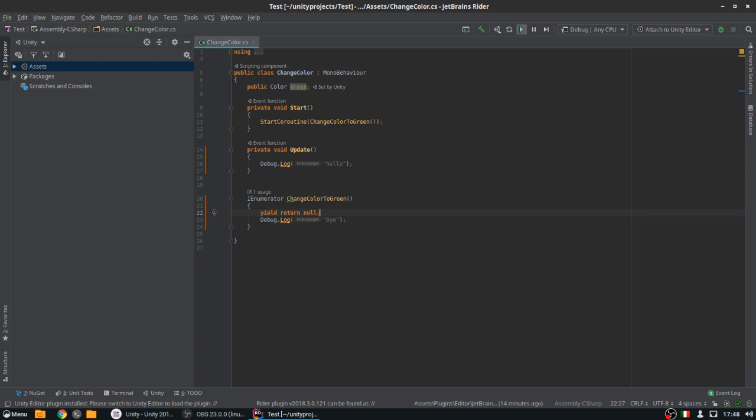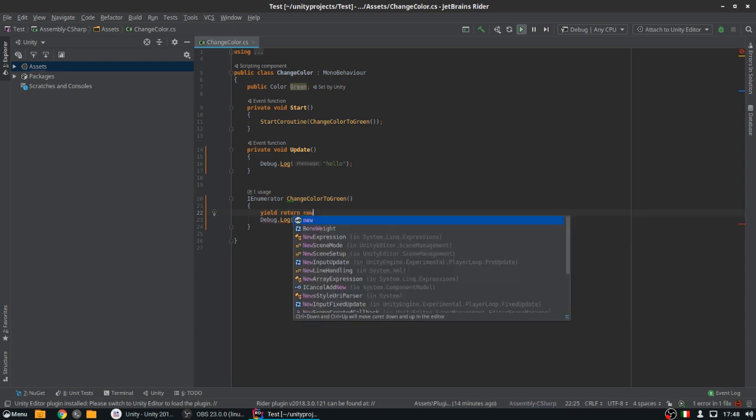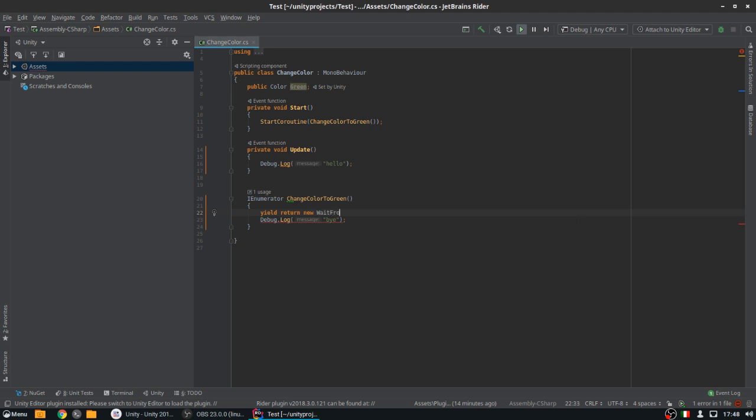Naturally, C# made it much easier on us. All we need to do is a new WaitForSeconds, and boom, right here we put the time we want to wait in seconds, and it's 3. And that's it, we are done. Basically it's going to say bye after 3 seconds.